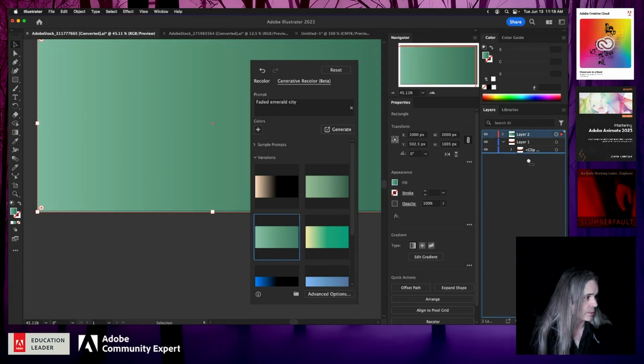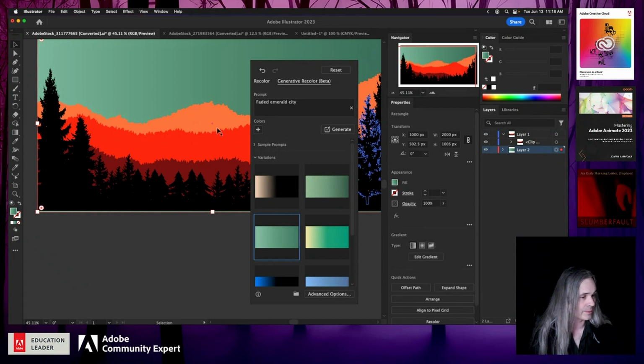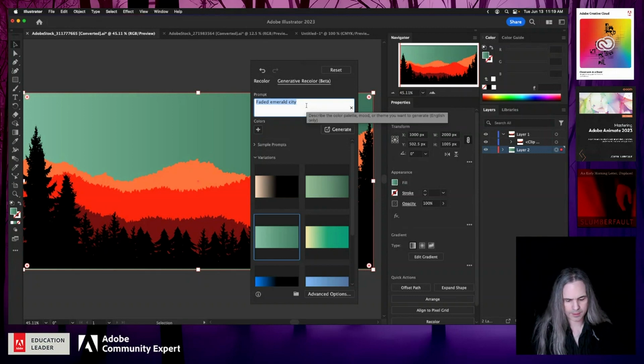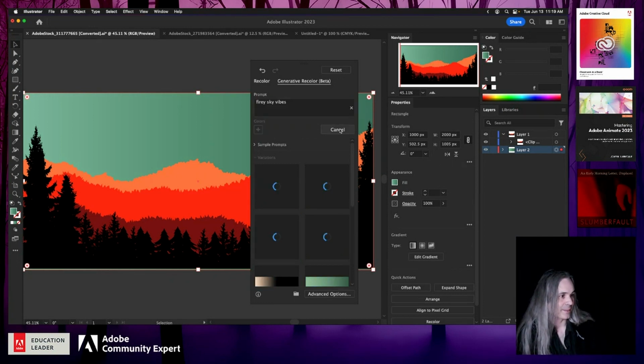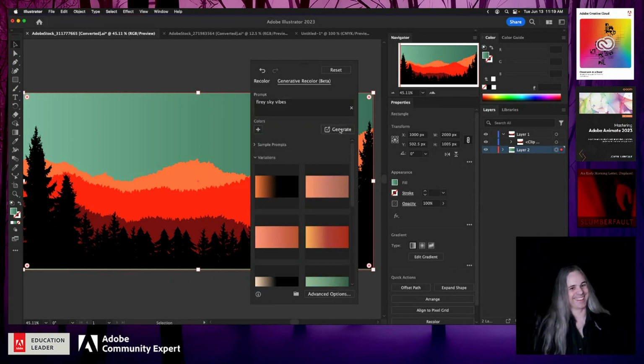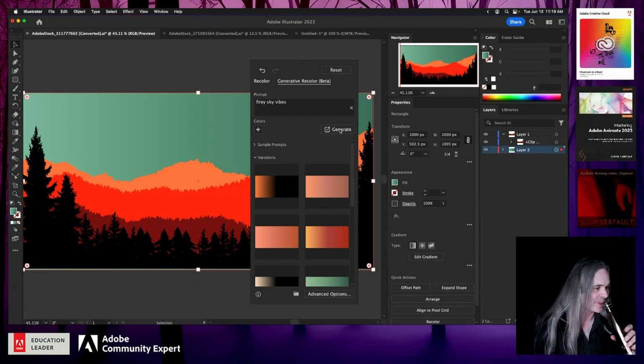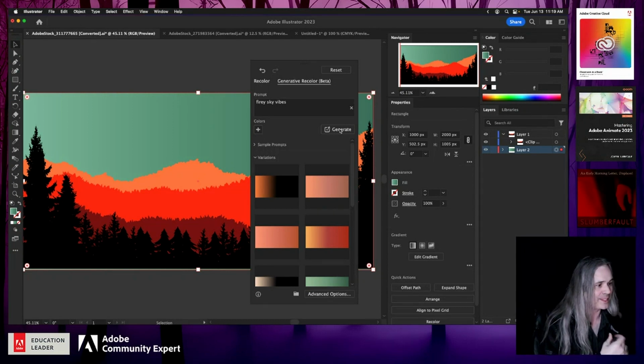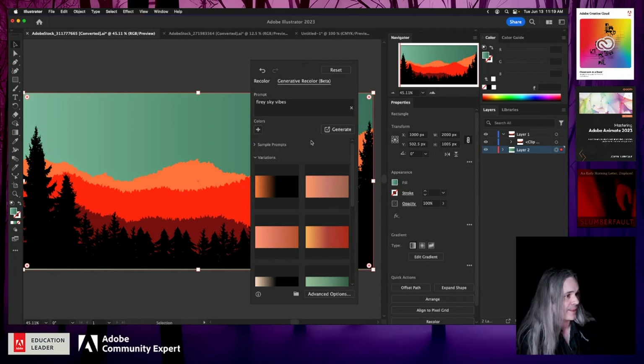And let's move layer 2 below layer 1 so it's actually the background, right? And then we can put in a prompt here. Fiery sky. Vibes. Generate. I don't know if vibes actually do anything. The term vibes. Fiery sky vibes. But yeah, it did a better job, I guess, huh?